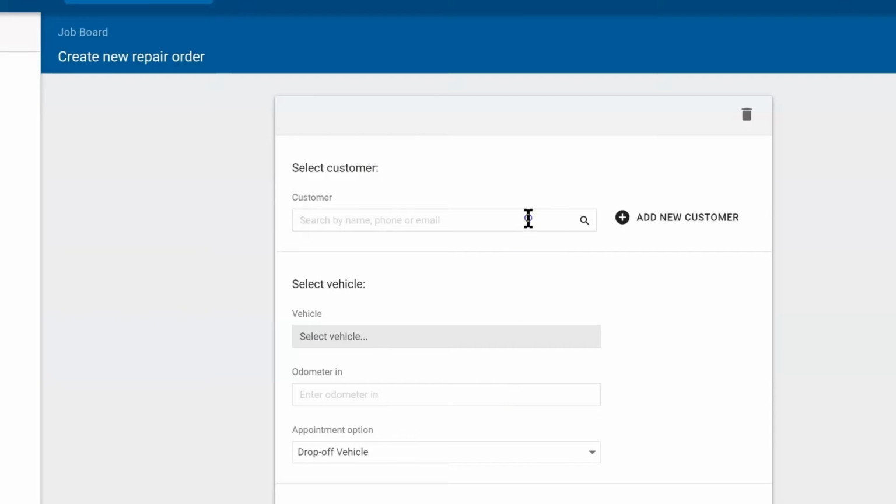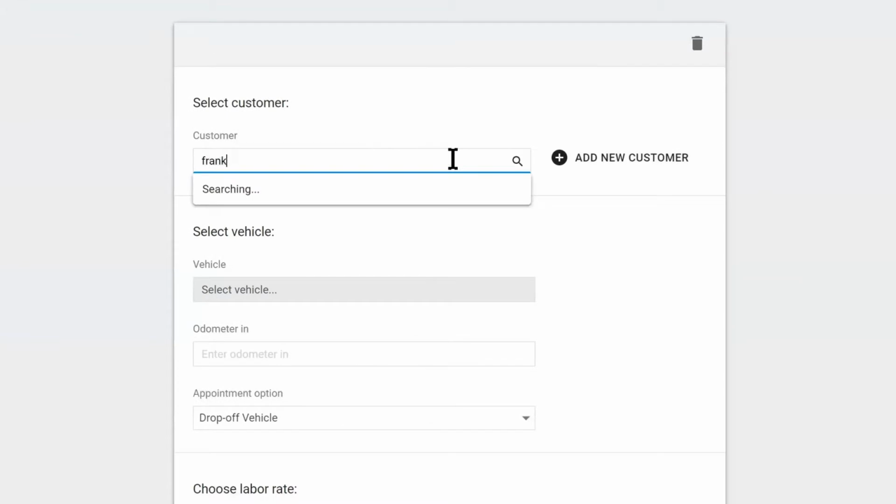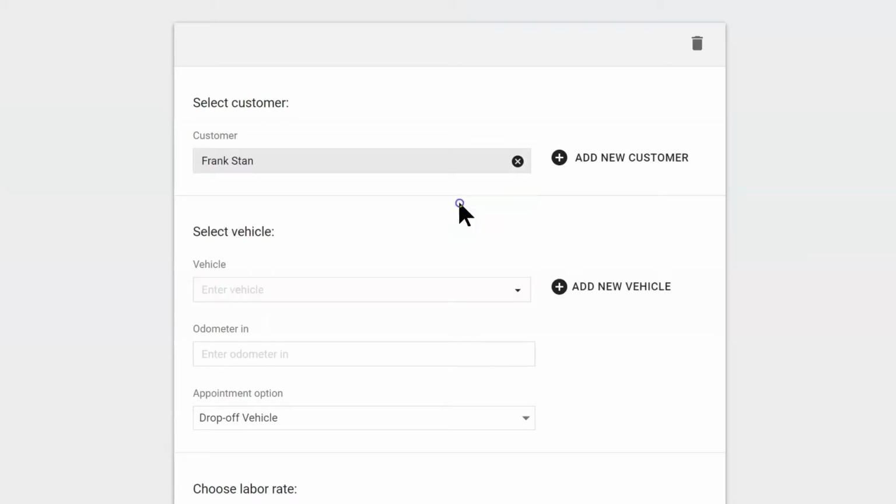So for today, I want to use an existing customer, so I'm going to search for Frank. You could search by first or last name, phone numbers, and here I can see that I am choosing Frank Stan with his phone number and his email.